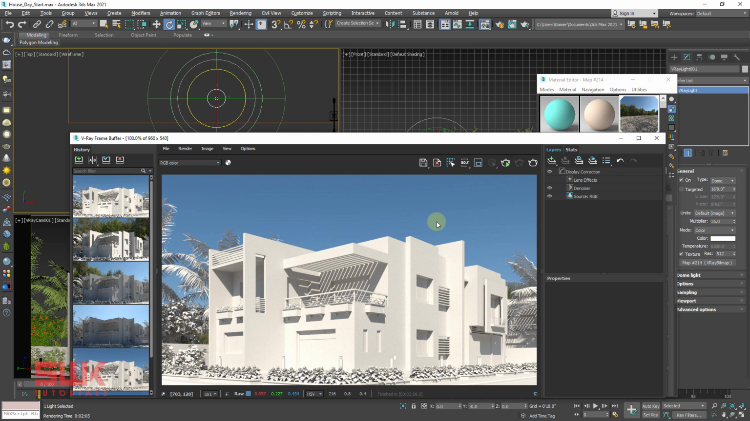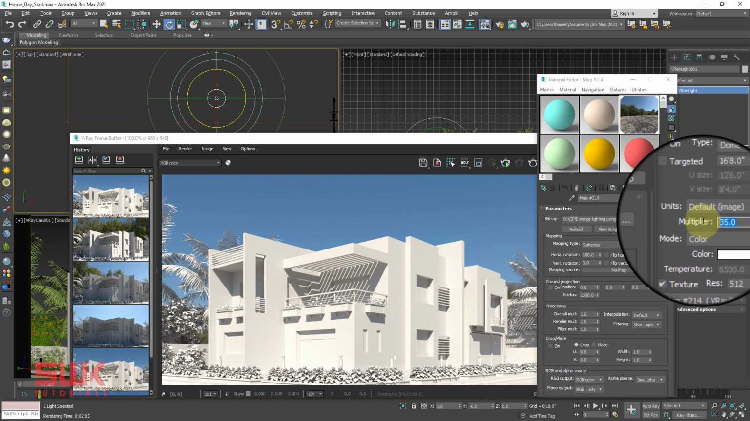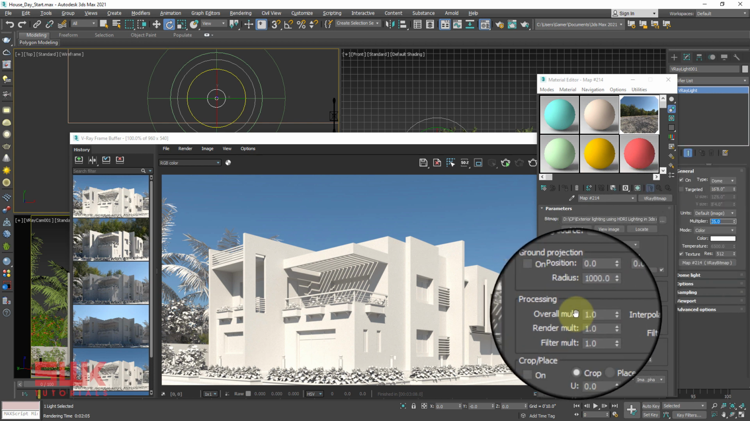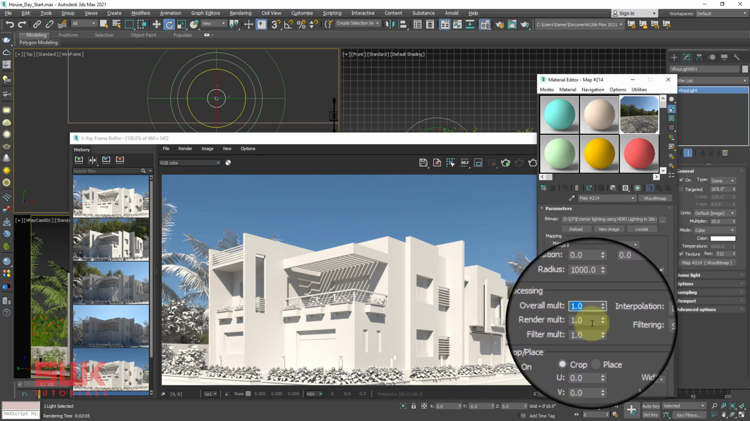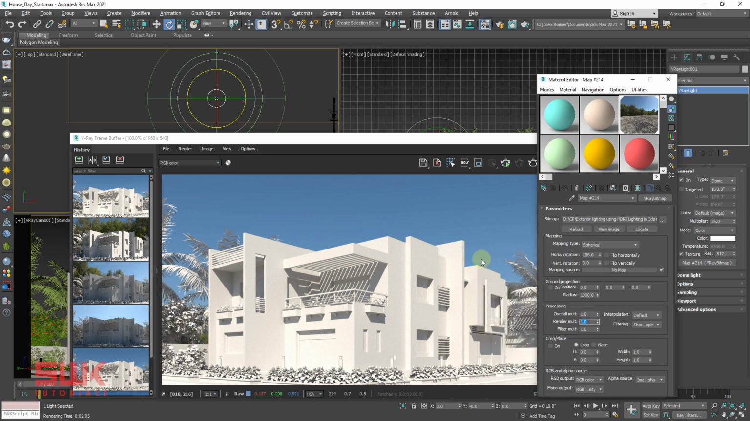If you want to increase or decrease the intensity of the HDRI map, then again you have two options. You can either change the multiplier or you can change the overall multiplier here, or even the render multiplier. They will produce the same result, but I will suggest that you should only change one thing. If you are changing the multiplier, then please change the multiplier and leave these two. Or if you are changing this render multiplier, then do not change the multiplier here, else you will just create confusion for yourself.